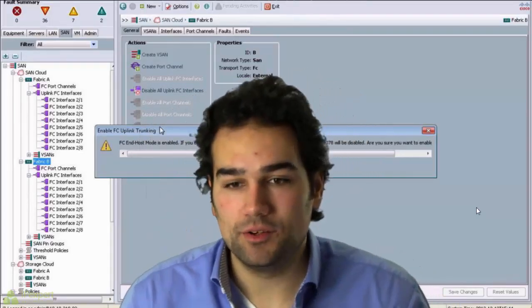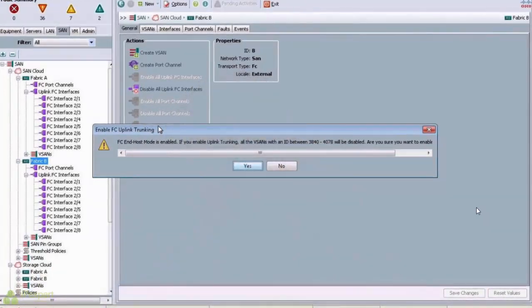I will hide myself as soon as there's something important here. But like it says here, if I enable uplink trunking, it means that it disables some vSAN numbers. Why it's doing this, I'm not very sure, because this is not a limitation of the Nexus or the MDS, but it will block a certain range of vSAN numbers when doing this.